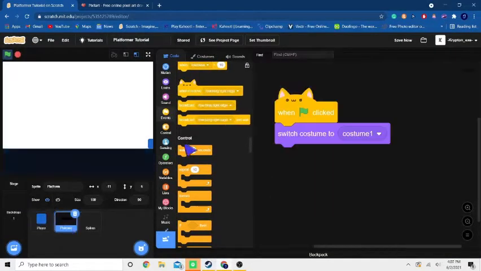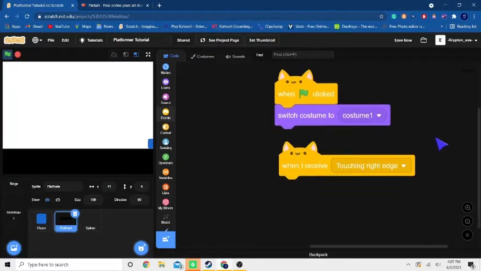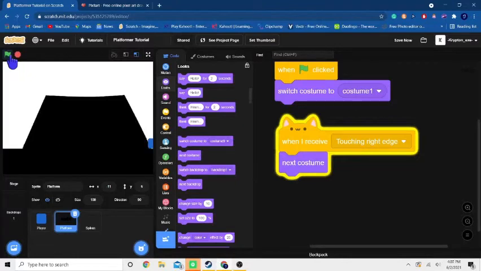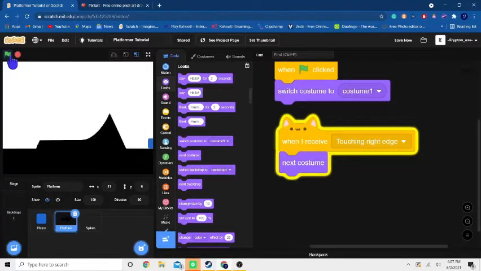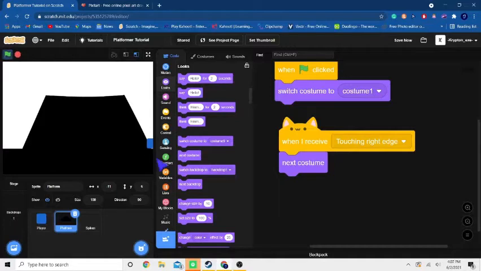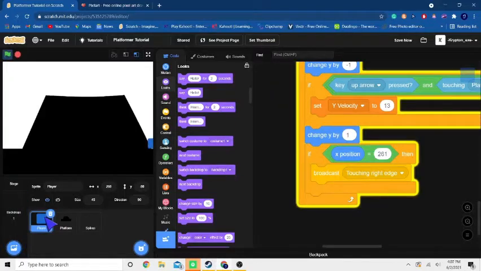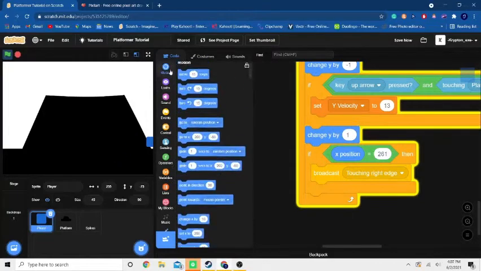So when I receive touching right edge, what happens? It's going to do the next costume. So we're going to do this, and if it's touching the right edge, there's a big problem with this. You can see that it just goes through the next level, and it's so easy. It didn't even have to do really anything. If you just stay there, you could get to the last level in no time, and everybody would have the fastest time for getting this.